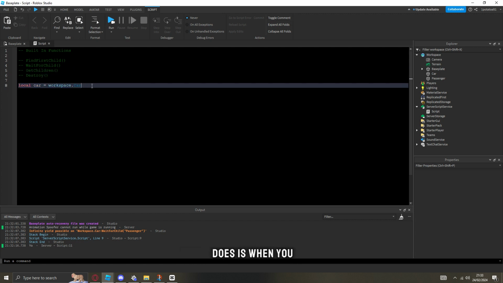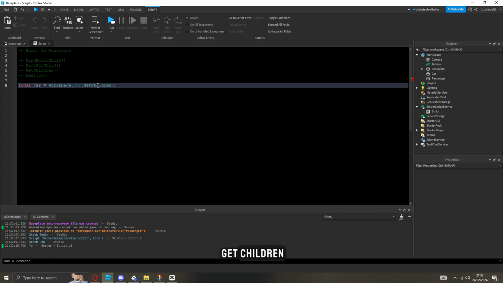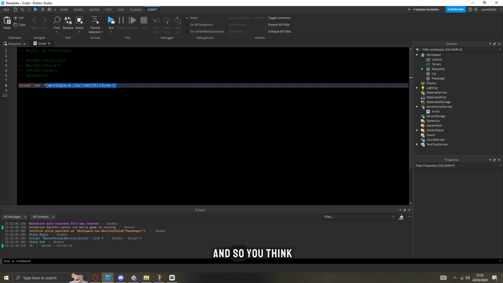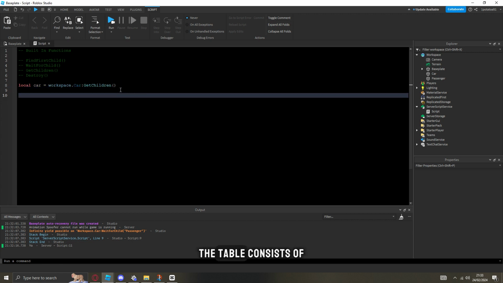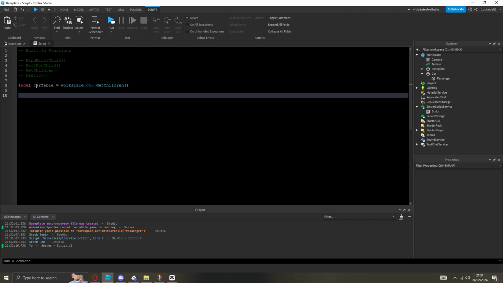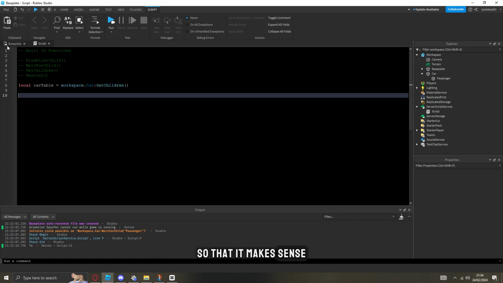Basically, what get children does is when you call it, it returns a table. And so you'd think, what does this table consist of? The table consists of the objects that are inside of the part that you called get children on. So in this case, I'd do workspace.car get children, and the variable I'd store it in would be car table because it returns a table. So I'd adjust the variable name accordingly so that it makes sense.